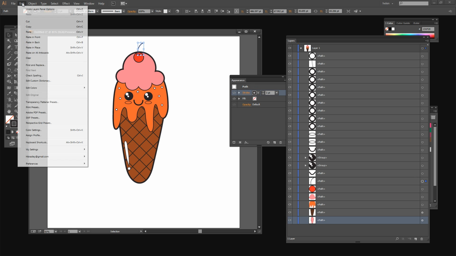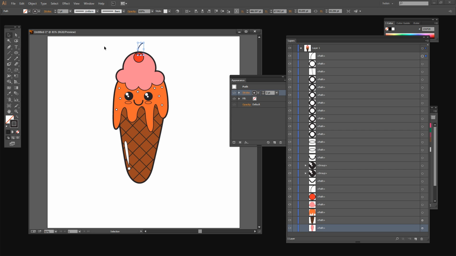I would choose Edit Copy, Edit Paste in Place. I will take this piece and move it right to the very bottom because we only want it to appear behind everything else. We don't want to affect the size of the stroke inside here, but we do want to affect it here. I'm going to target that particular shape, and I'm just going to increase its stroke size so that it matches the rest of the ice cream.